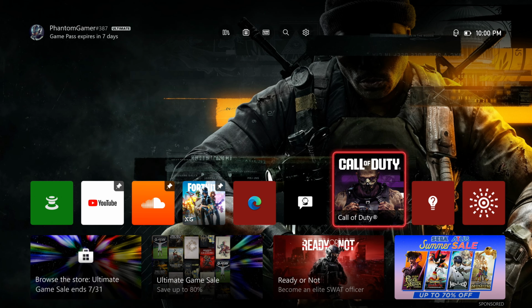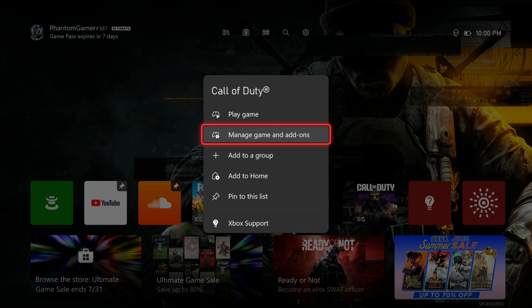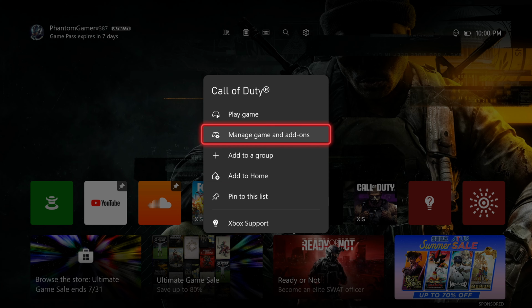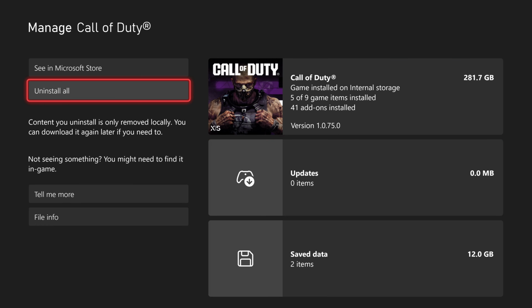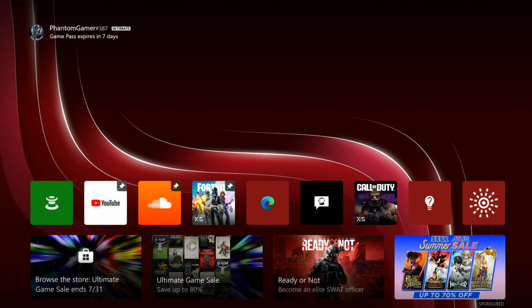If you go into the game and hit the three line button, this menu will pop up. You have different options like play game, manage game and add-ons, add to a group, add to home, or pin to this list. But the other way to delete games is if you go to manage game and apps, you go here and then you can hit uninstall. And then it will uninstall that game. Basically, that's the other way to do it too.